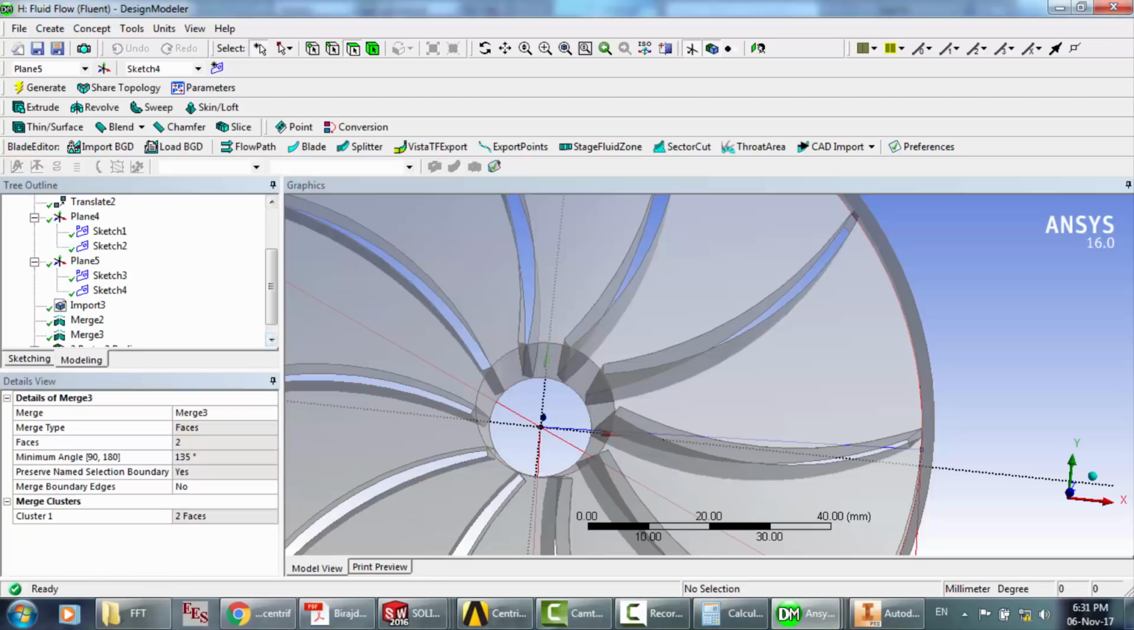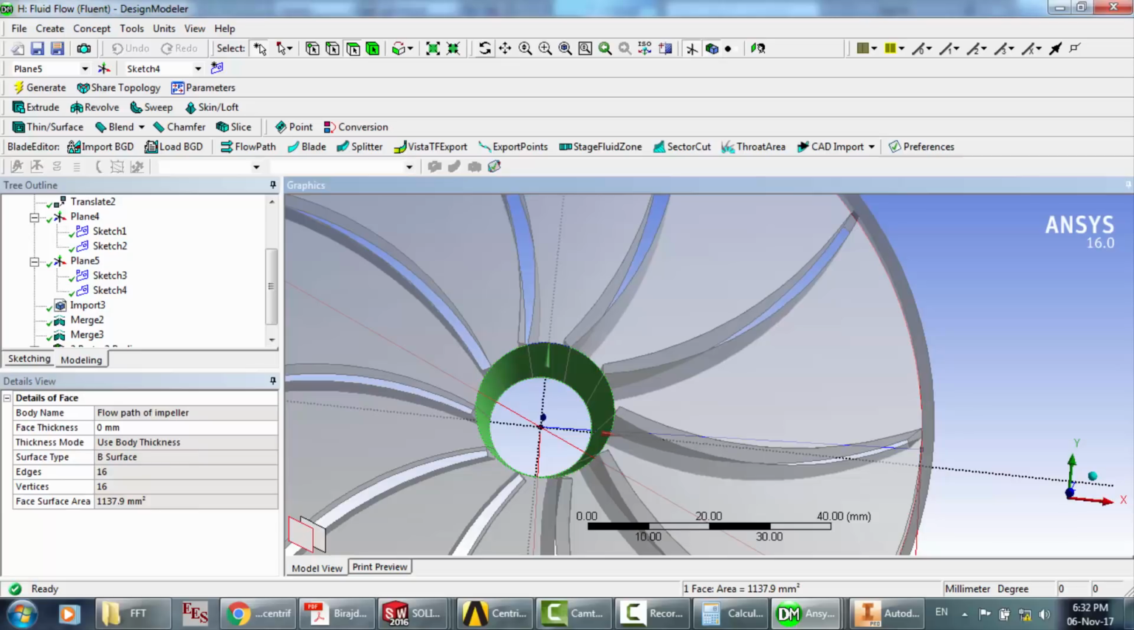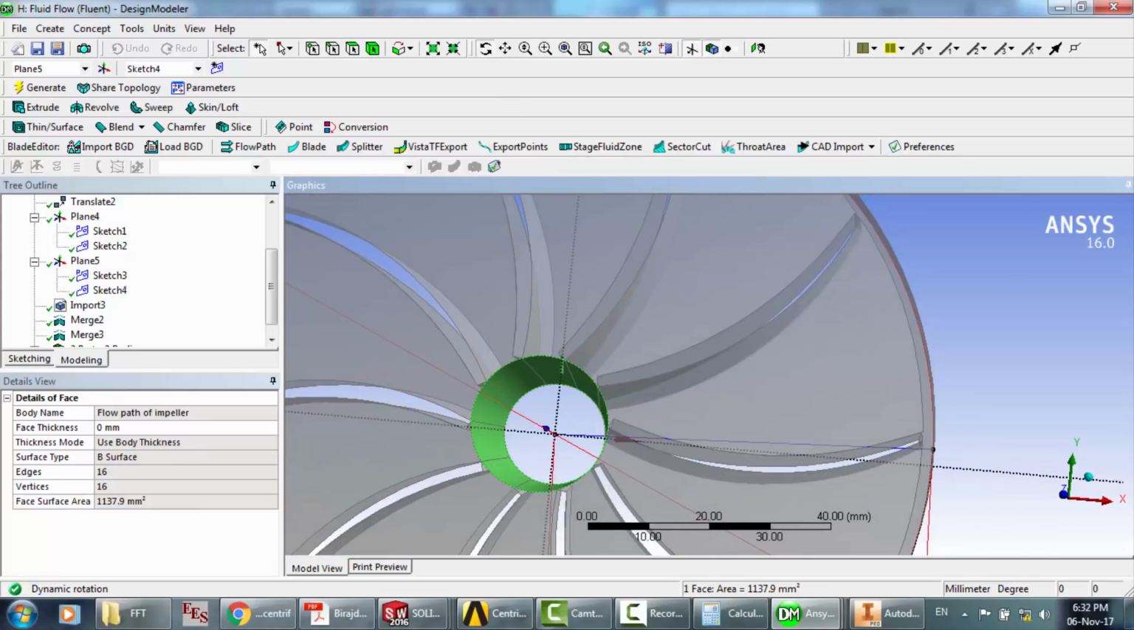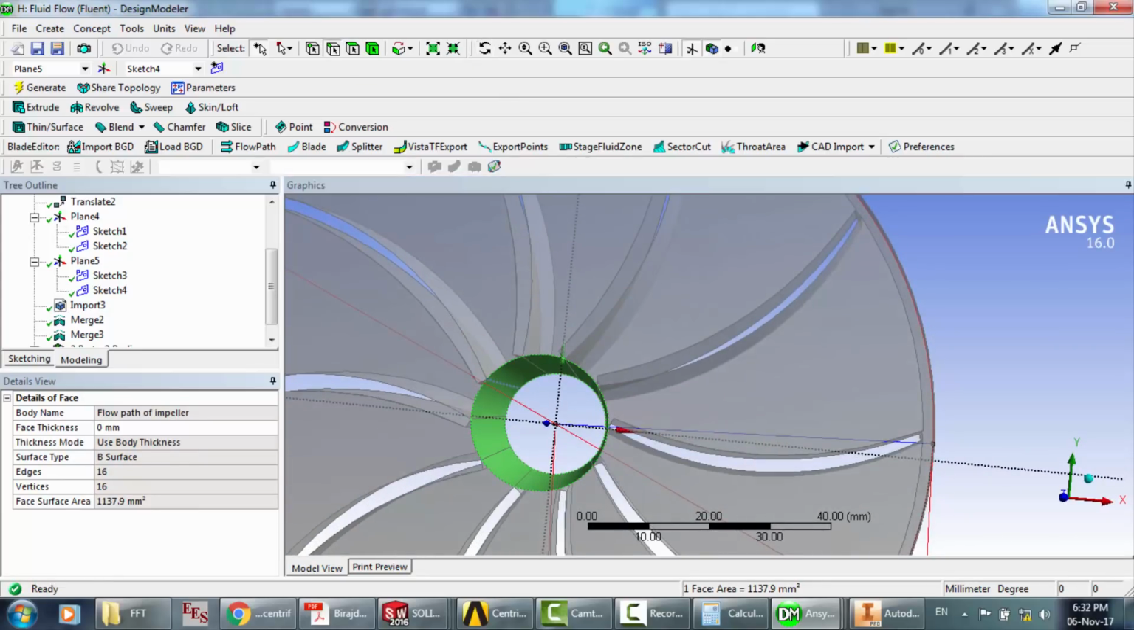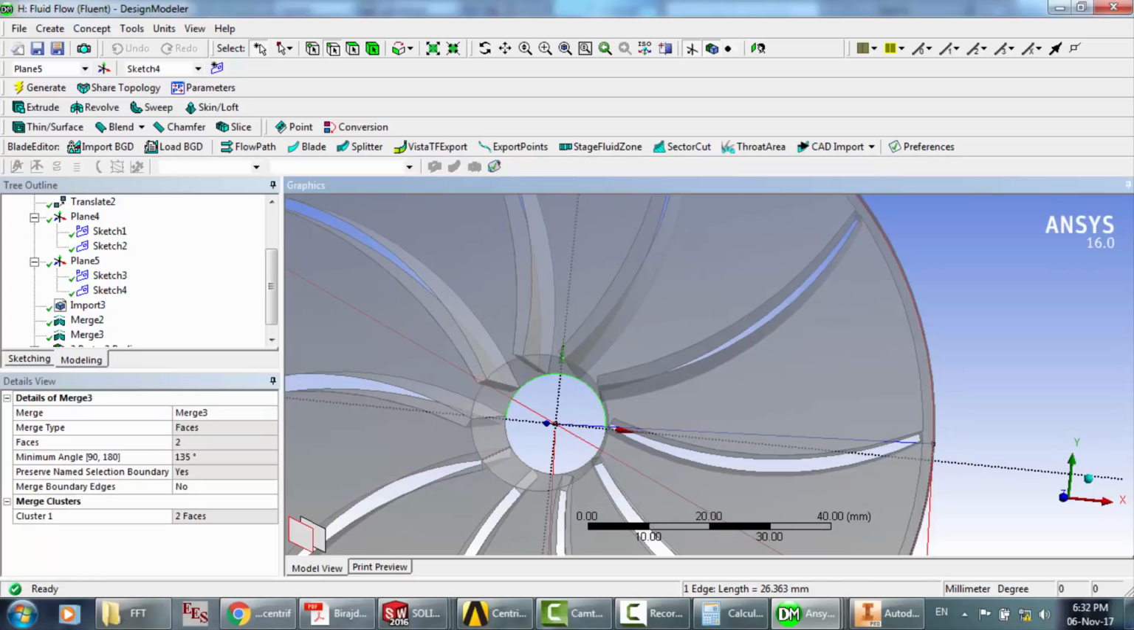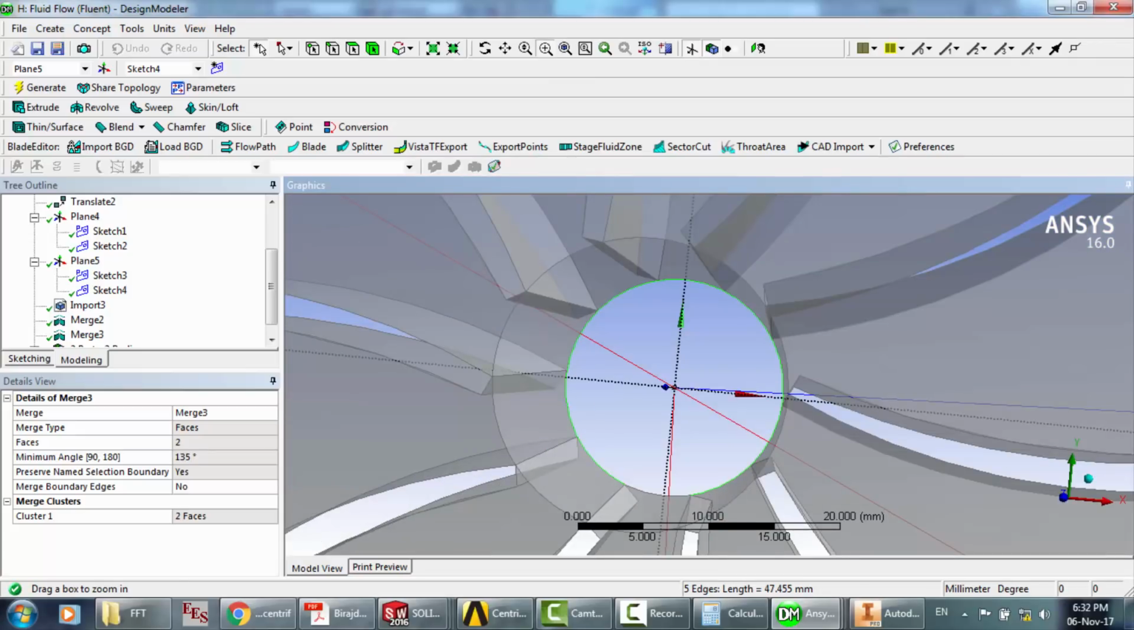Okay, here we go. Please select this edge, all these edges. Okay, and this edge, this edge, this edge. Also can merge these edges.